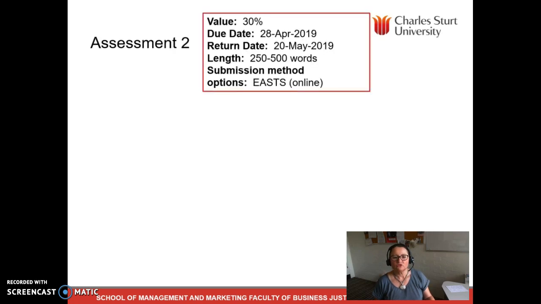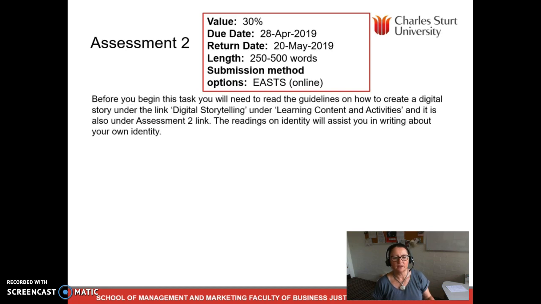Assessment 2 is also worth 30%, the same as Assessment 1. It's due on the 28th of April, so you've got some time over the session break to actually get it done. It's only 250 to 500 words, so you're just writing a short script, okay? I want you to submit through Easts. If you have problems doing that, you're to email me, and I'll explain that again in a minute, okay?